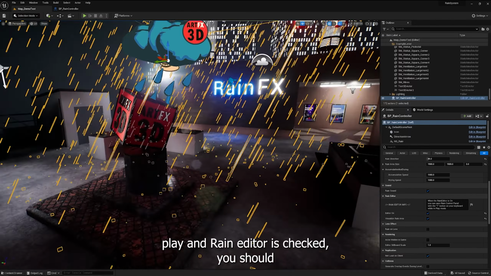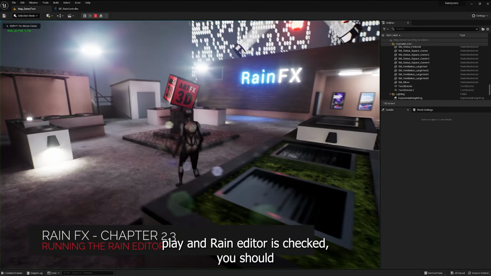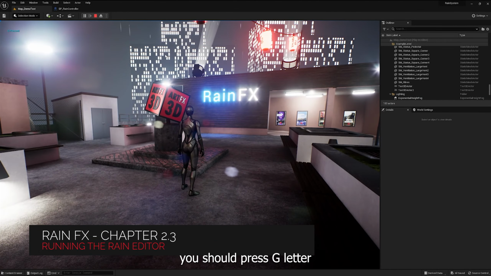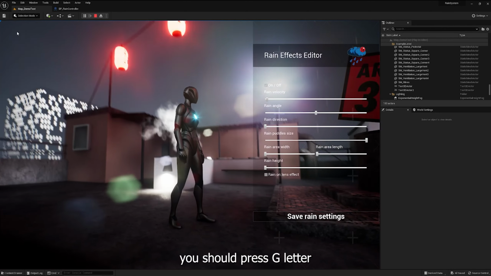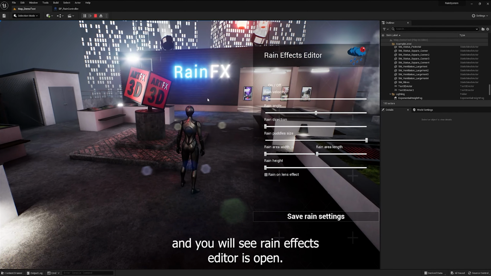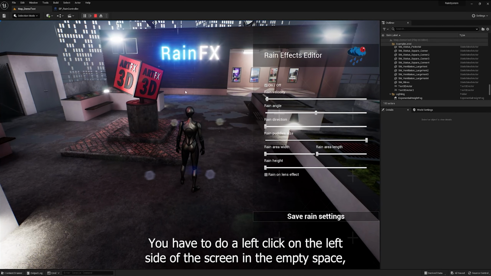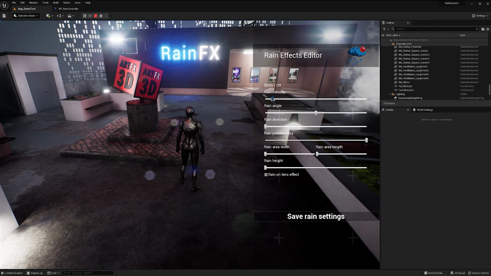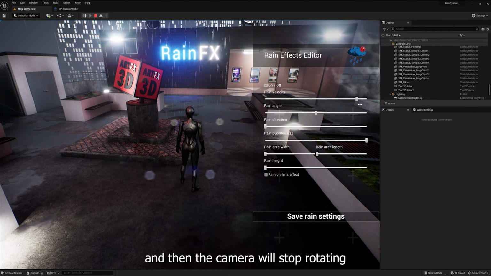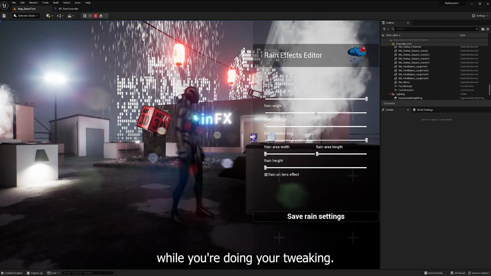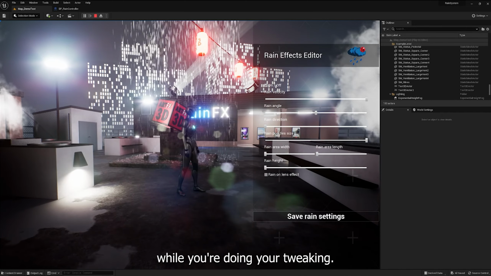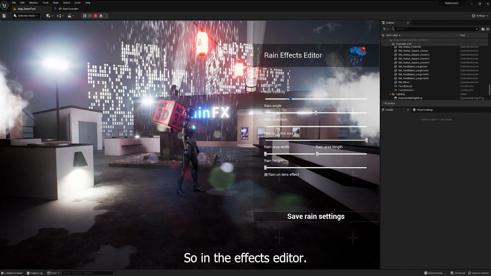When you hit play and Rain Editor is checked, you should press G letter, and you will see Rain FX Editor is open. You have to do a left click on the left side of the screen in the empty space, and then the camera will stop rotating while you are doing your tweakings in the effects editor.